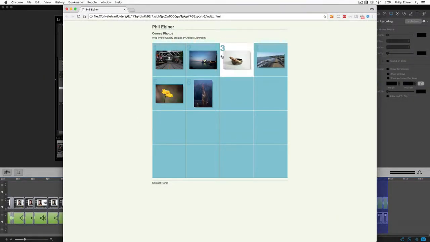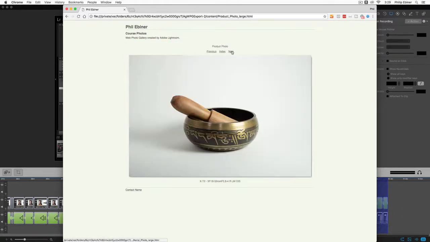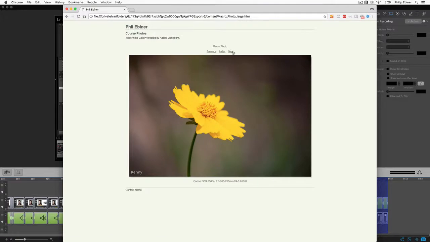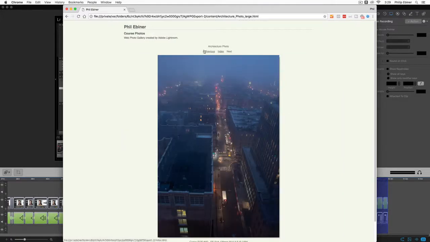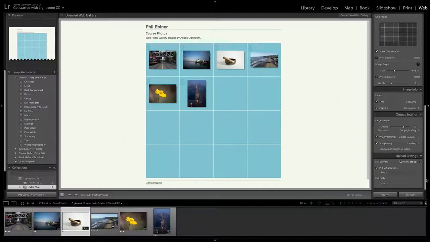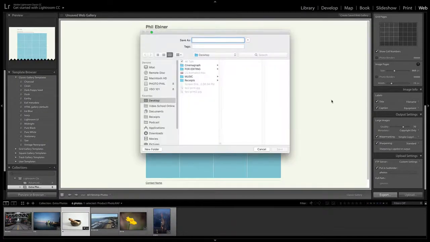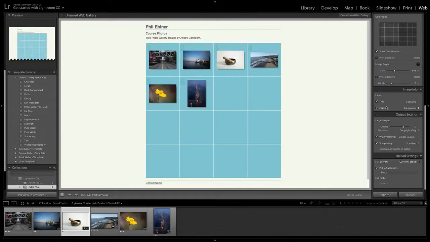So here we have this browser. This is not a public website. It's just basically on your computer right now, and it's opening it up as a web browser, but this is what it would look like. If you click export, this is going to export all of the data that you need and you would need to upload to your website later on.